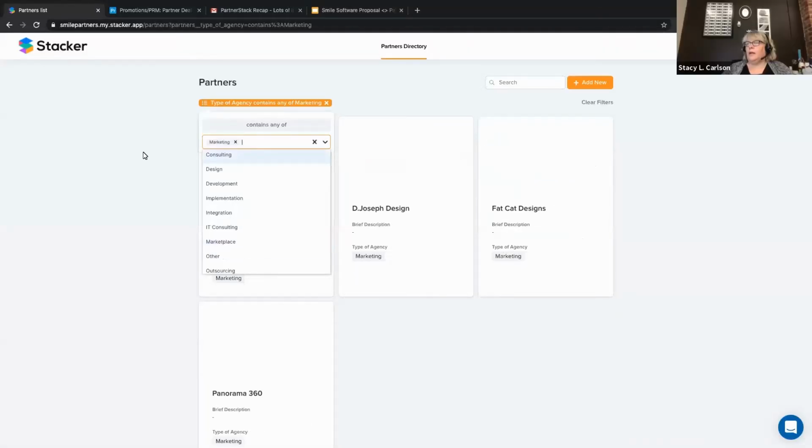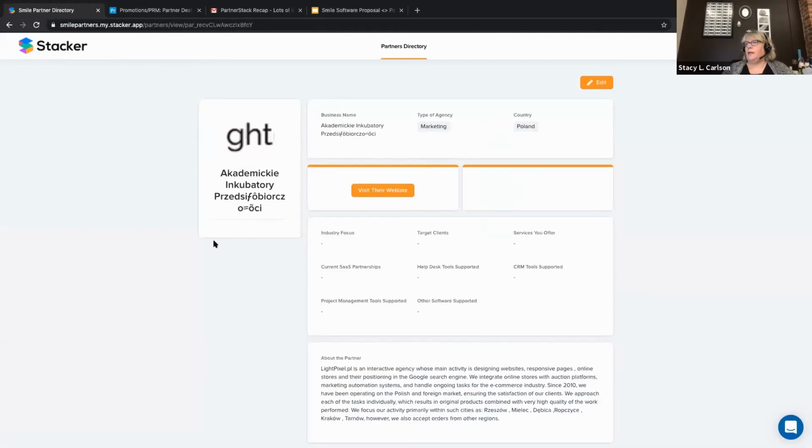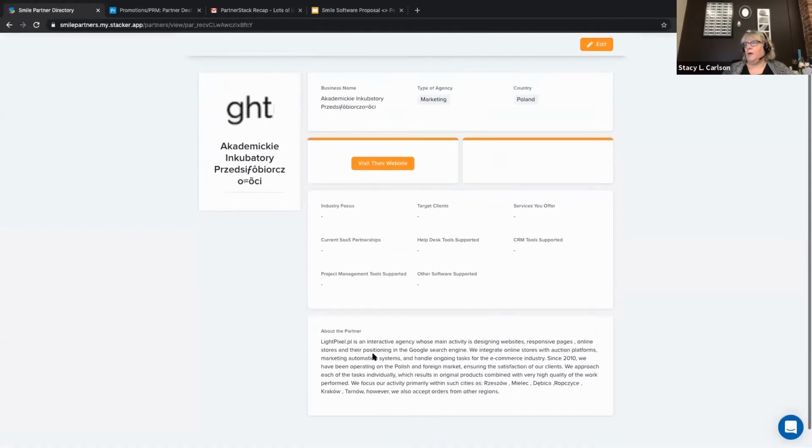Marketing. They could narrow it down to just marketing agencies. This is the directory version of Stacker. So nobody can edit anything. It's just viewable. But then you can click in and actually see more about the partner.